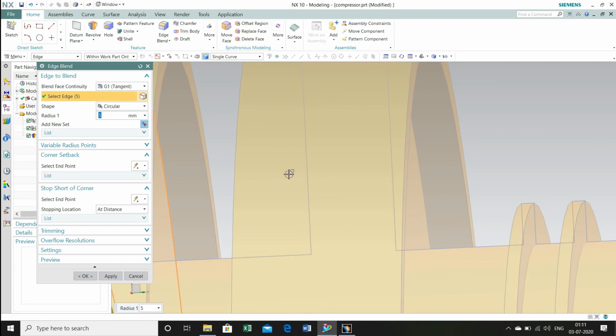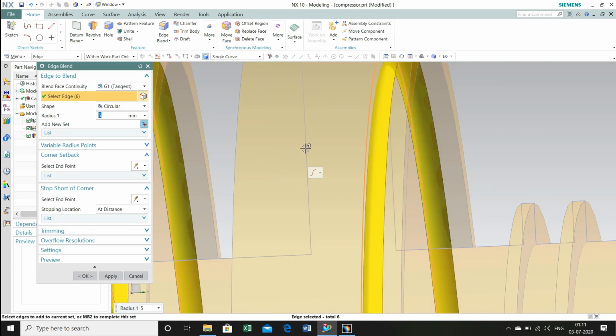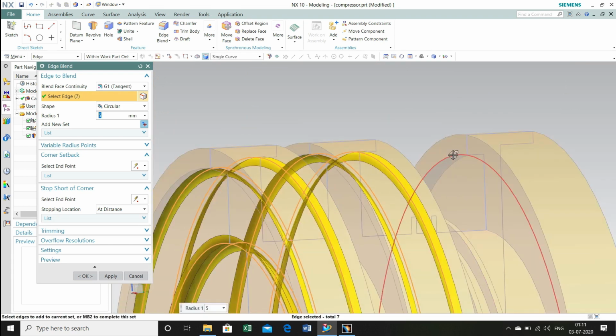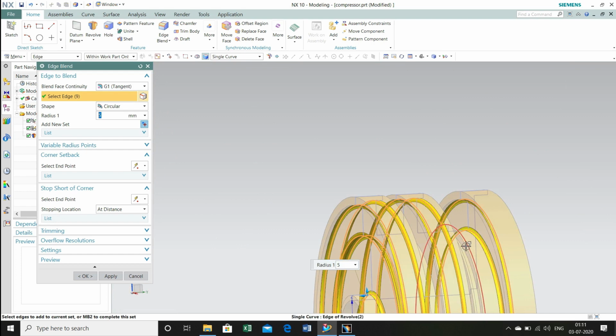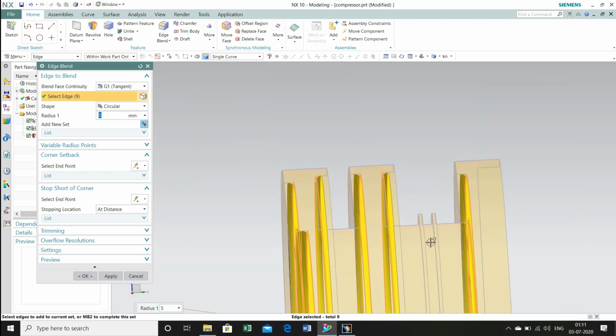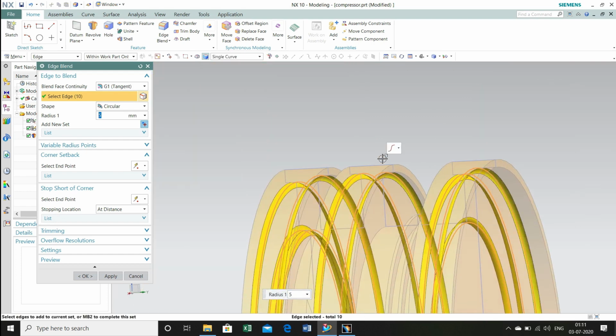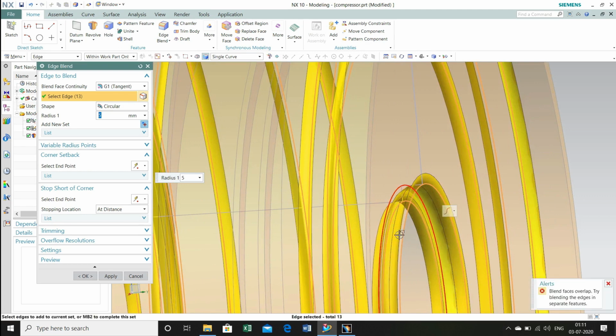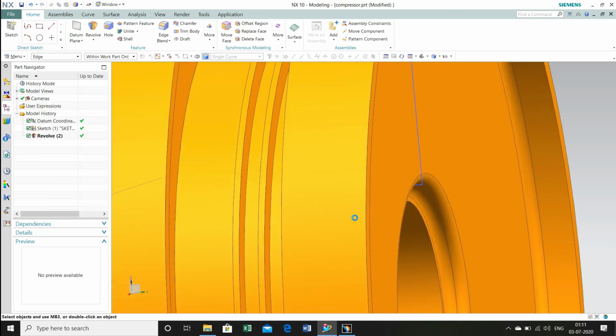Zoom in and rotate the geometry to view all the lines. This line is not visible. I got this edge. Okay. Now I need to create fillet here. Select this edge. This one also. This one. It's showing some error. Let me unselect this. Has some problem. Okay, so let's leave that.